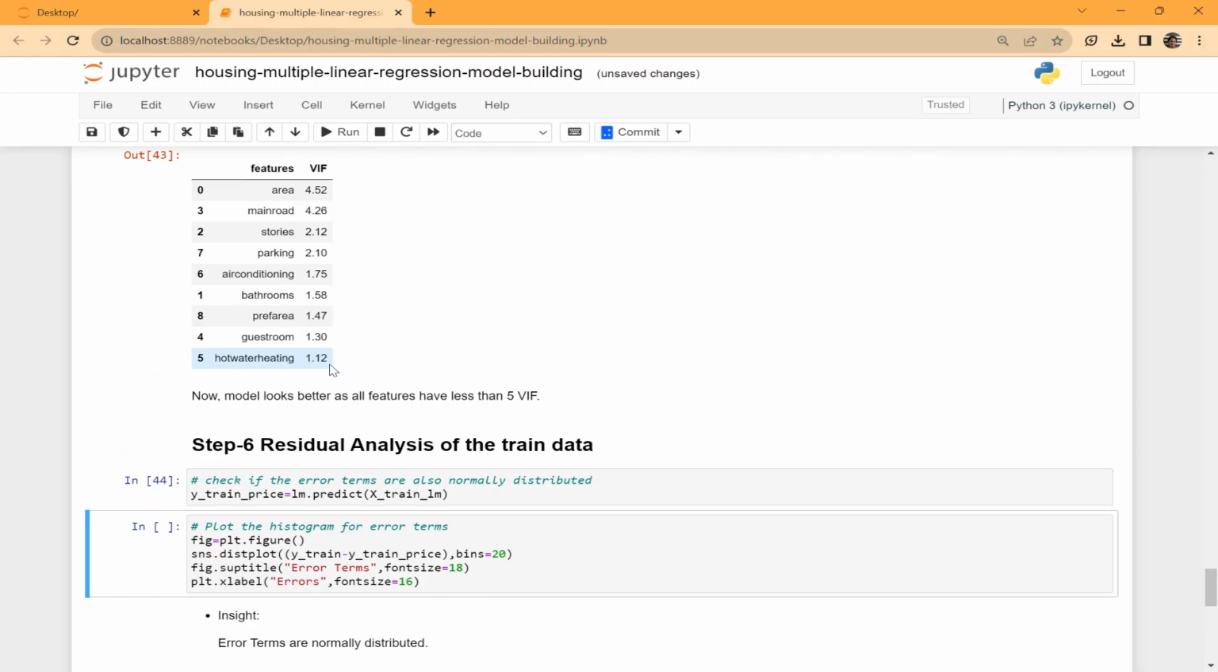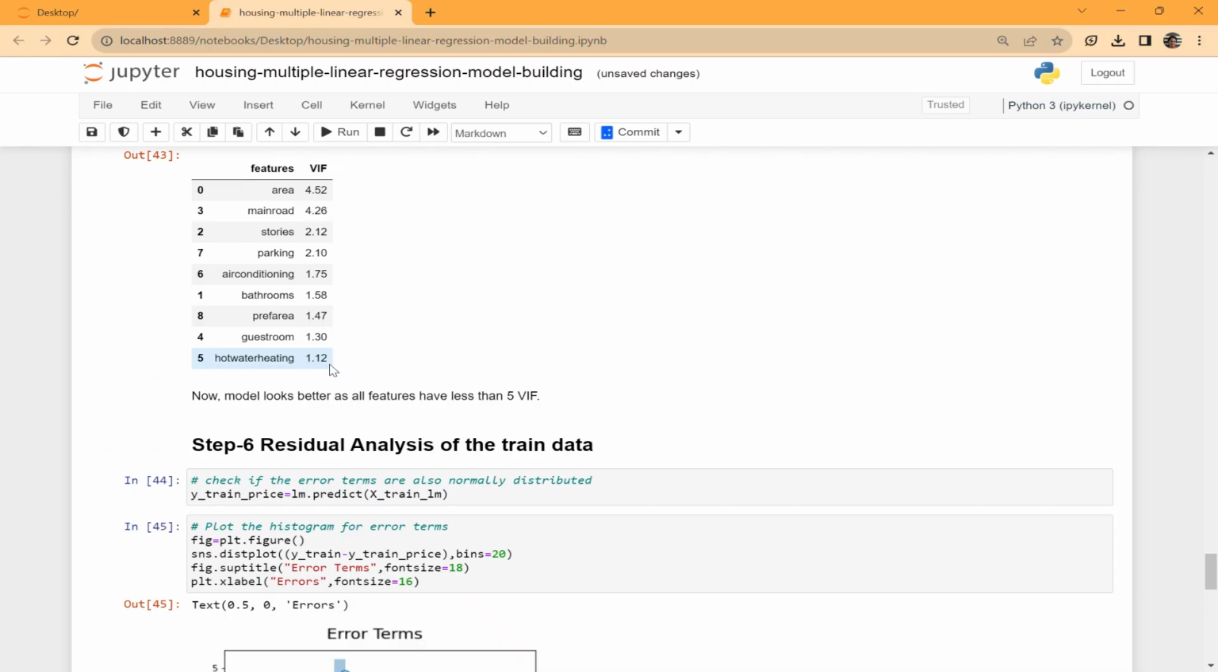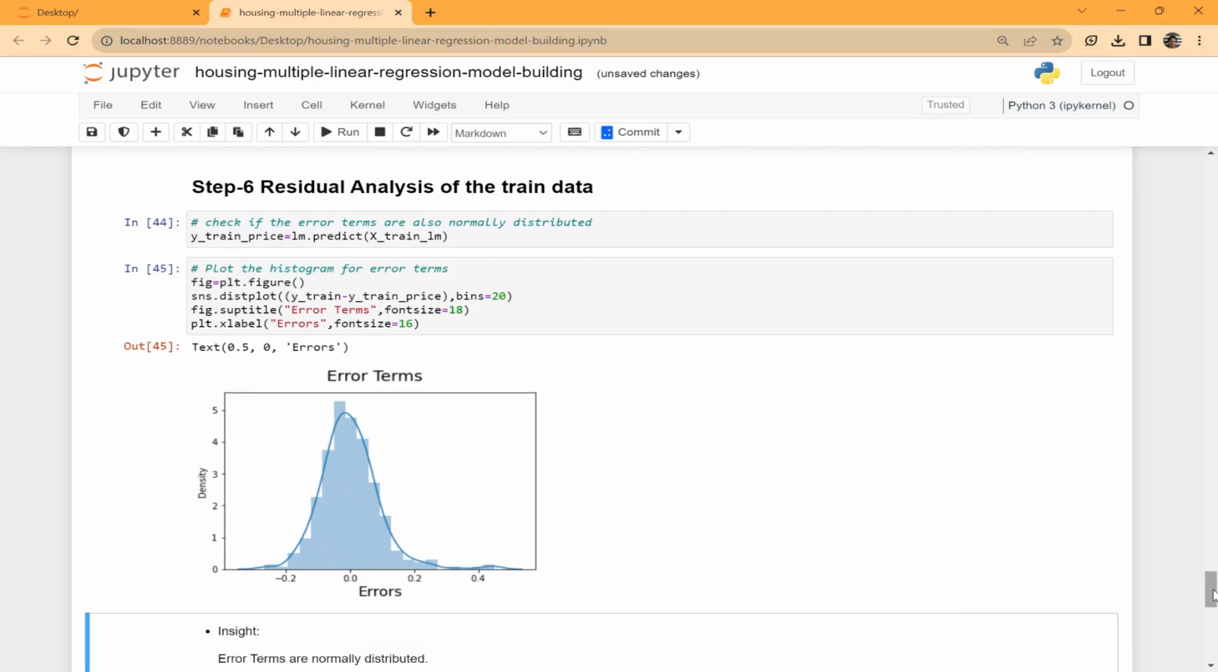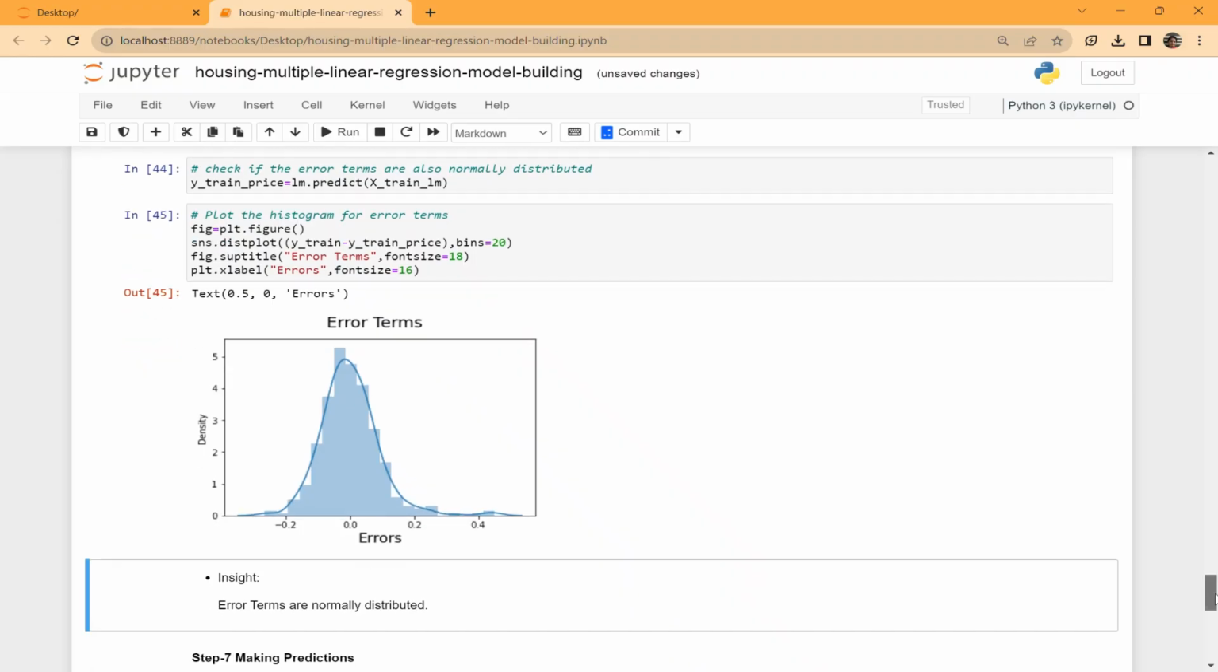So we are moving to the evaluation step. Let's check whether the errors are normally distributed or not. By using this graph, we can check if our errors are normally distributed. Here you can see it is completely fine. Errors are normally distributed. If they are not normally distributed, then you have to reconsider your model. You have to preprocess and retrain your model.